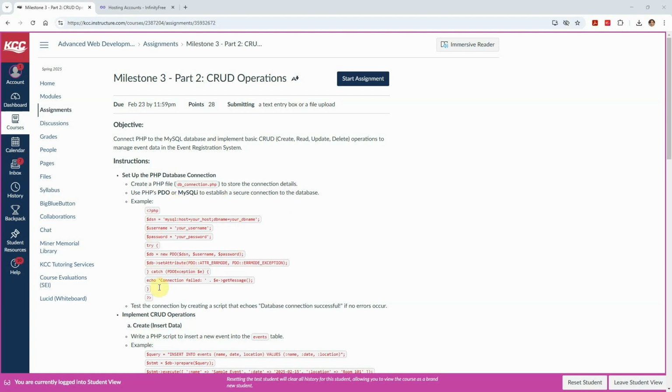Now, I provided most of the code that you're going to be using for this assignment, the different operations, in the assignment. But I wanted to take an opportunity to go through it a little bit and walk you through it and explain some things so that you can apply them not just to this scenario, but to any CRUD operation scenario.